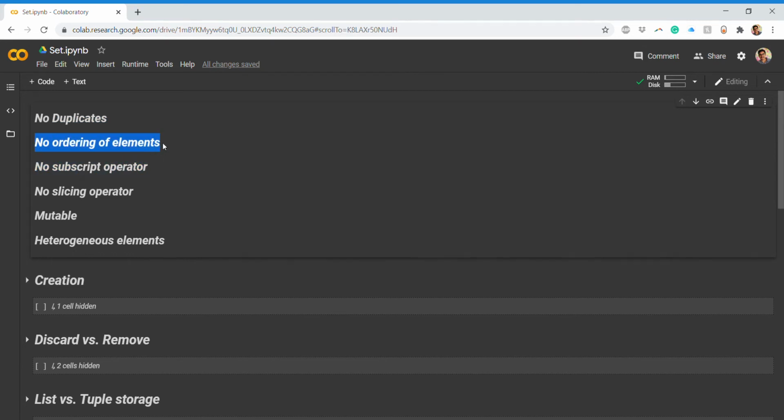Second, there is no ordering of the elements, which means there is no particular indexing that is possible. Hence there is no subscript, so you cannot access elements of a set like s of 0, s of 1, s of 2, the similar way you did in tuple or list. That kind of indexing is not possible. And so the way you enter the elements and the way you get them after processing will be different. That is one thing you have to keep in mind. There is some kind of randomness or random behavior when you deal with the set data structure.